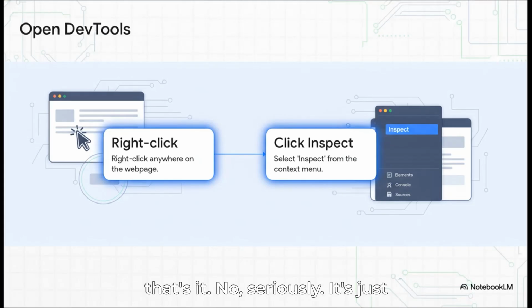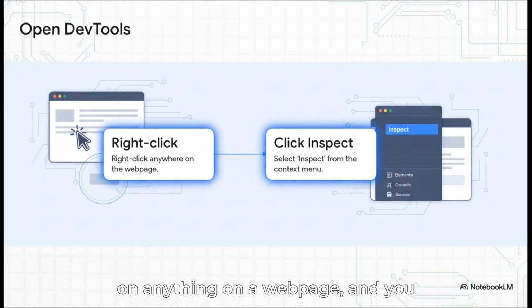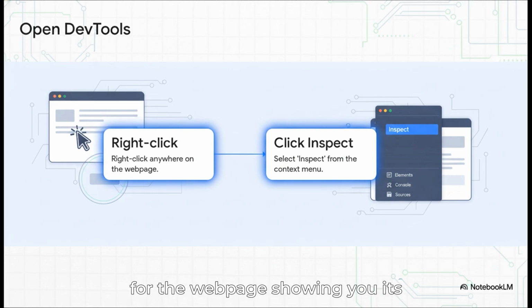And that's it. No, seriously, it's just 2 clicks. You right-click on anything on a web page, and you click Inspect. That's all. This one action opens up a whole panel that's basically an X-ray machine for the web page, showing you its structure and its style. No special software to install, nothing. It's already there, just waiting for you.